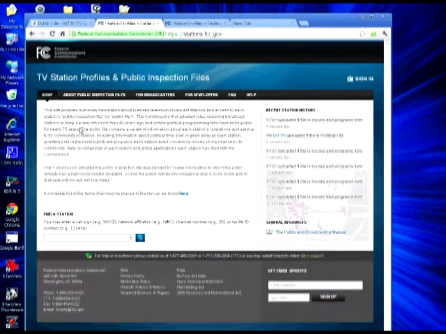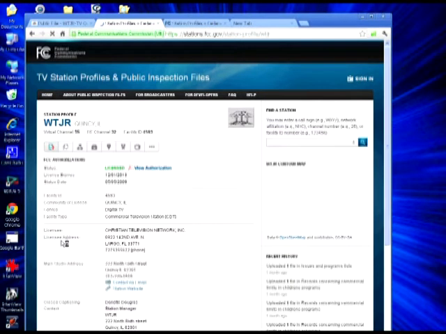Let's go to the home page. This is what you'll see when you go to stations.fcc.gov. Now, if you're interested in a station, all you have to do is type the call letters here. I'm at WTJR, and I'm not logged in or anything yet. This is for the public. You go to WTJR. There you go.